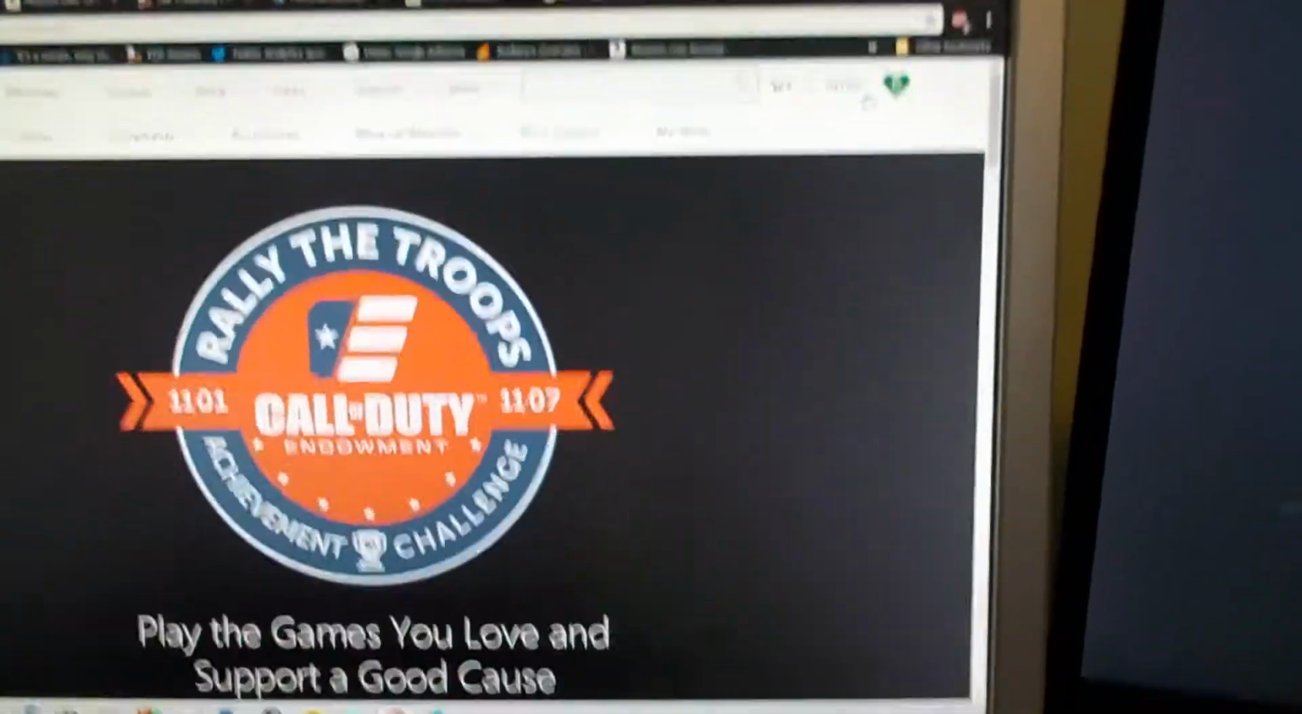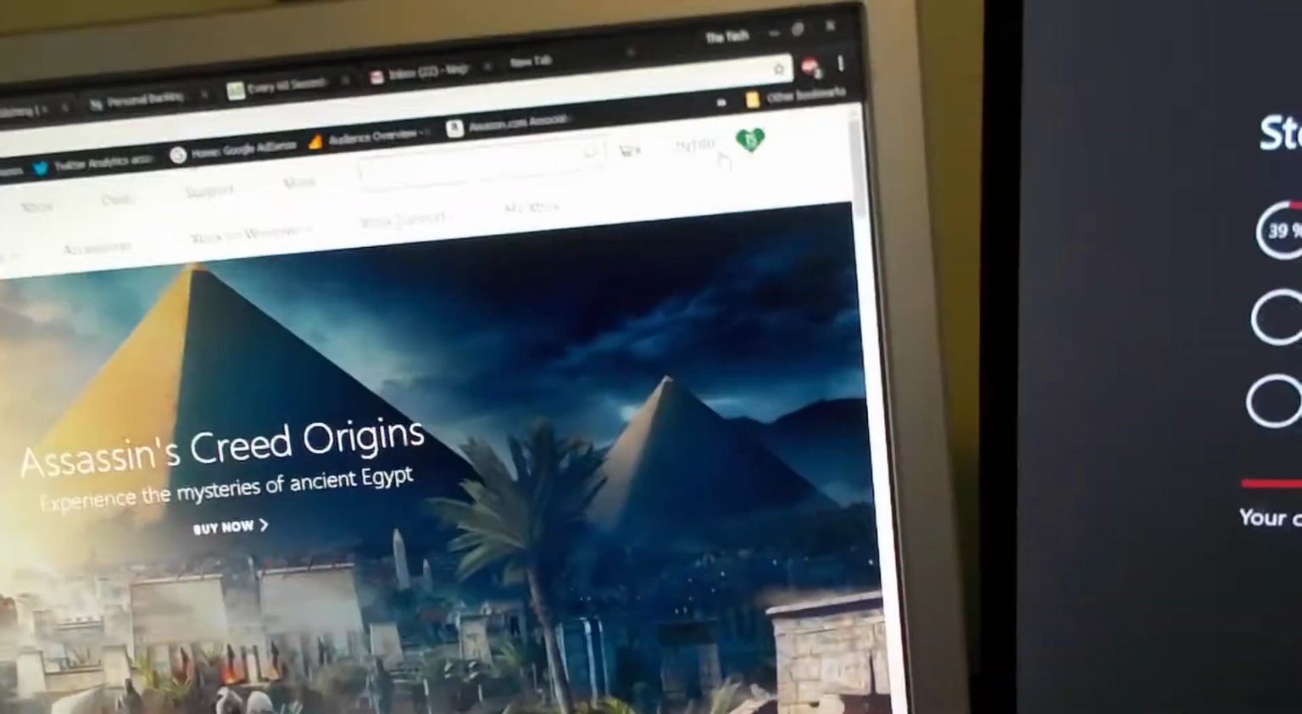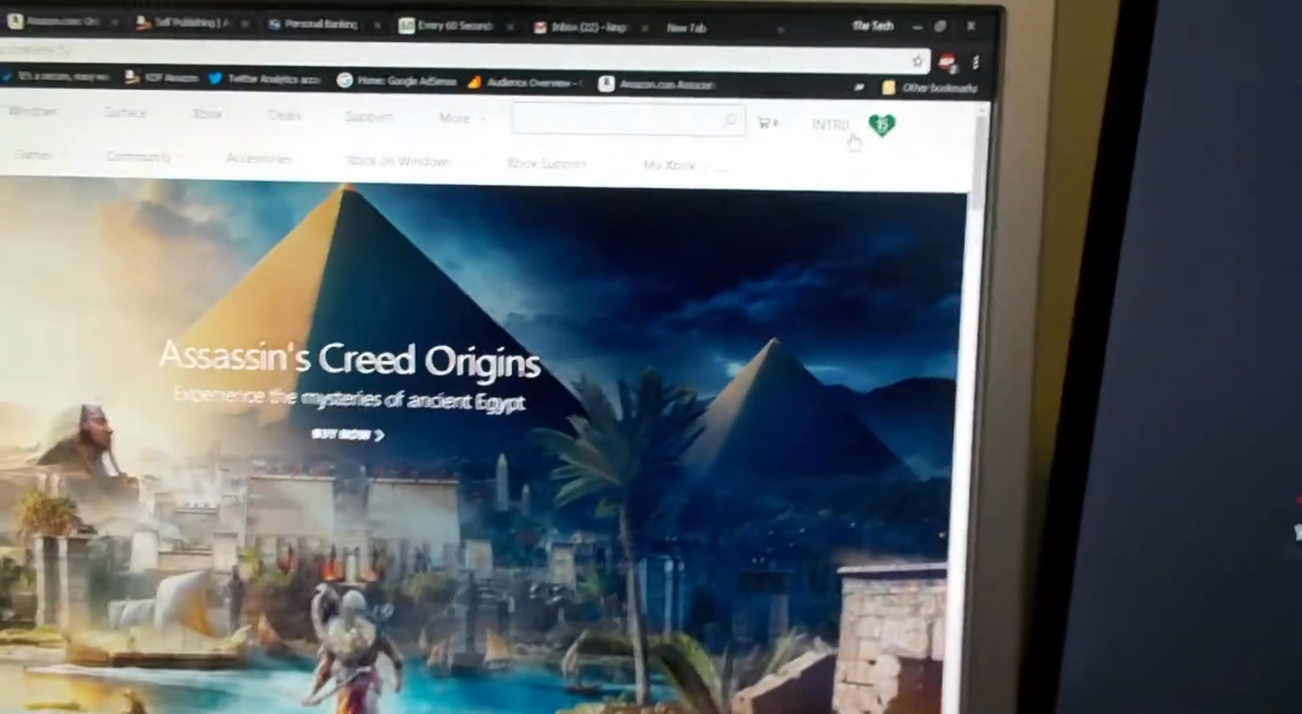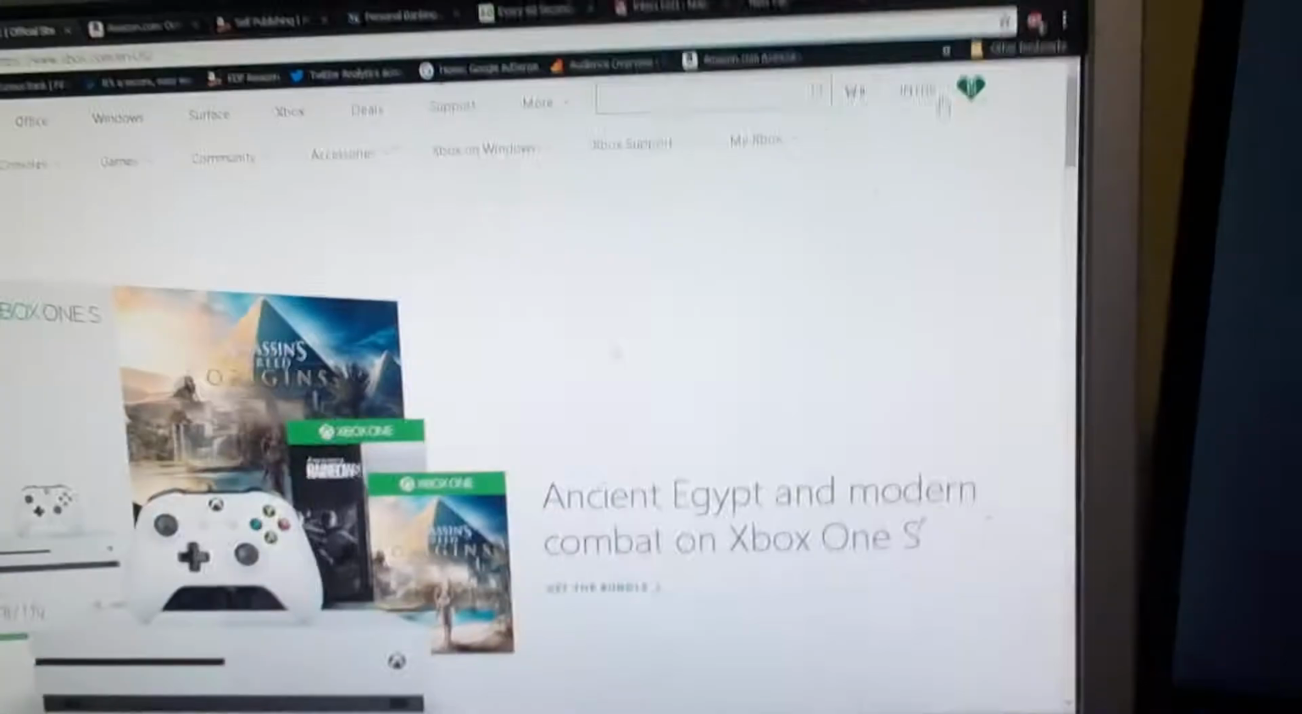So with reward points from Microsoft, you can do tons of things. You can get free Xbox Live Gold and tons of stuff like that. I've done it several times, and I'm going to show you guys how to do it as well in the best method. So basically what you're going to do is sign into your account on Xbox.com.